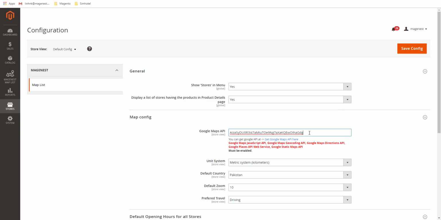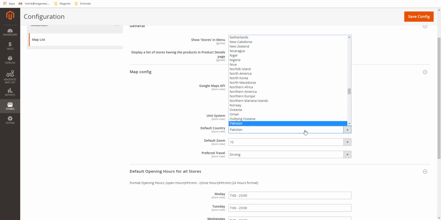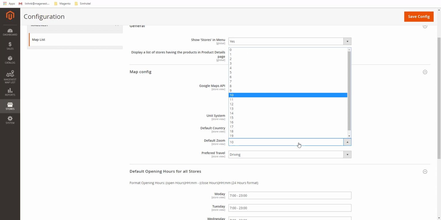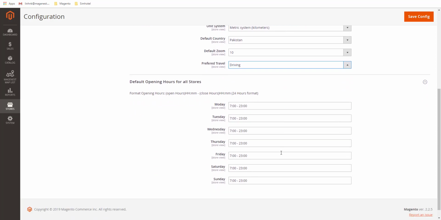In the Map Config section, enter Google Maps API to integrate Google Maps function on your website. Unit System: there are two options to define the range units, metric or imperial. Default Countries: choose the base country that your stores are located in. Default Zoom: choose the zoom level when customers open the map. Preferred Travel: it's the travel mode that the direction will be based on. There are four options: driving, walking, bicycling, transit.